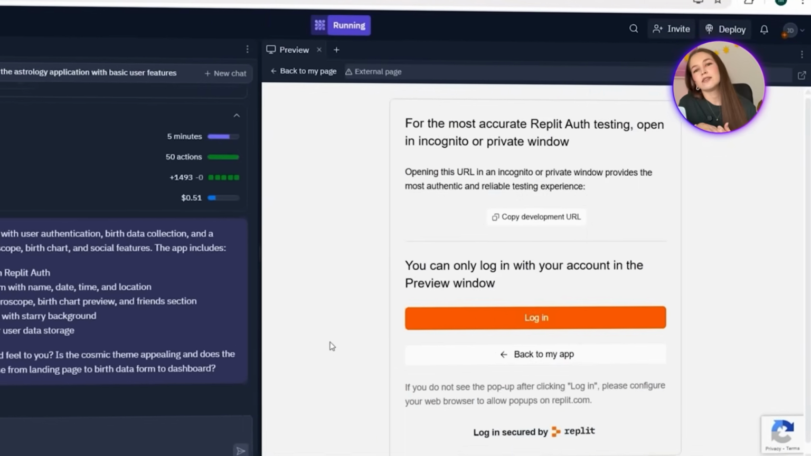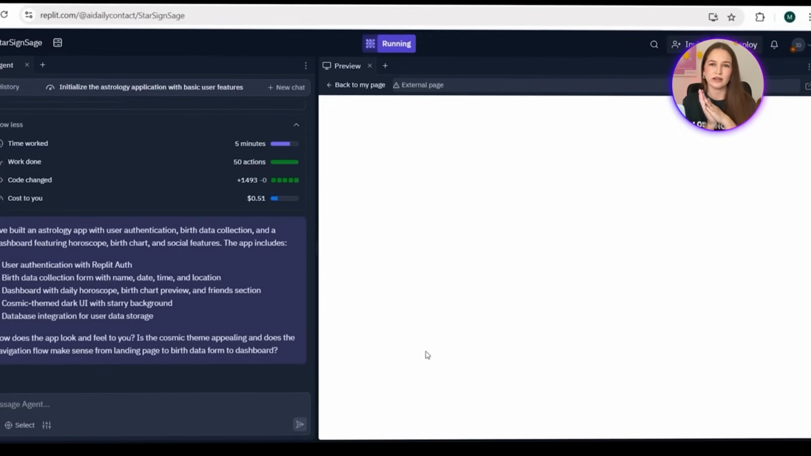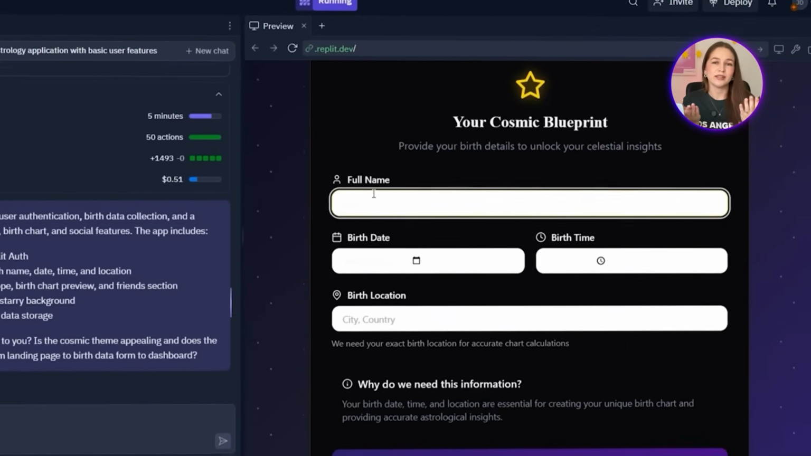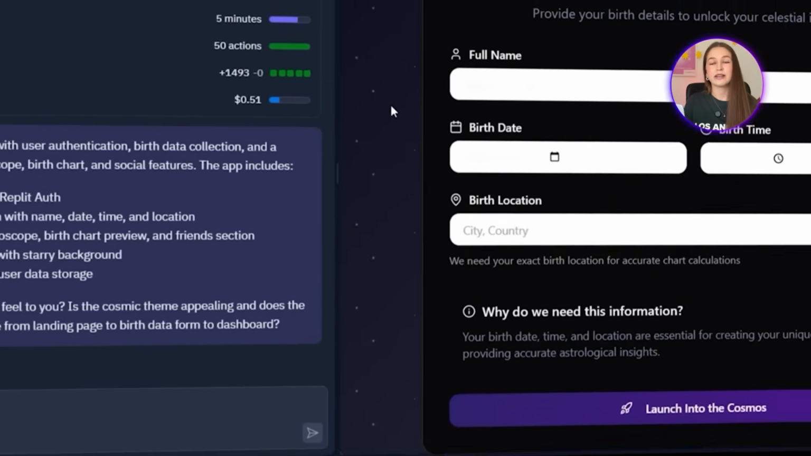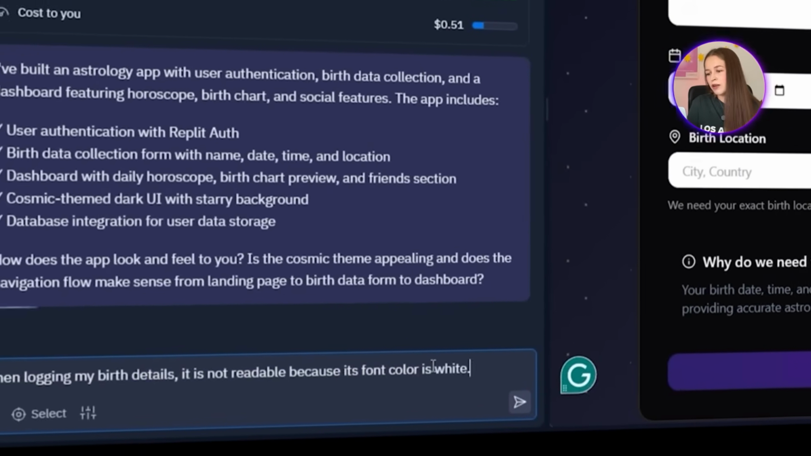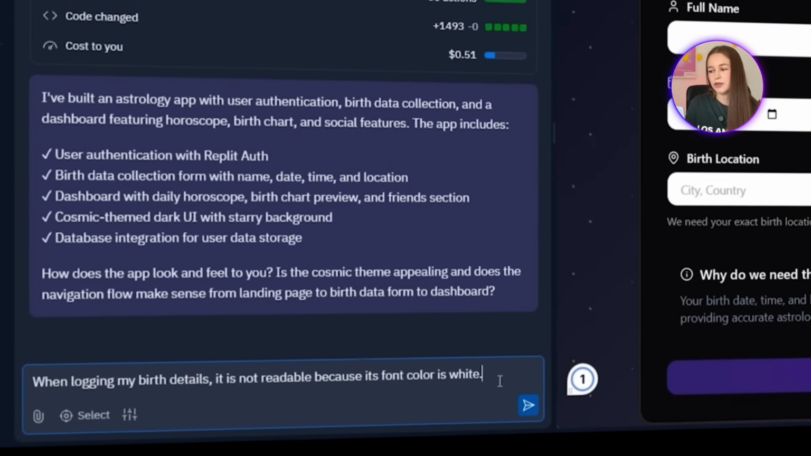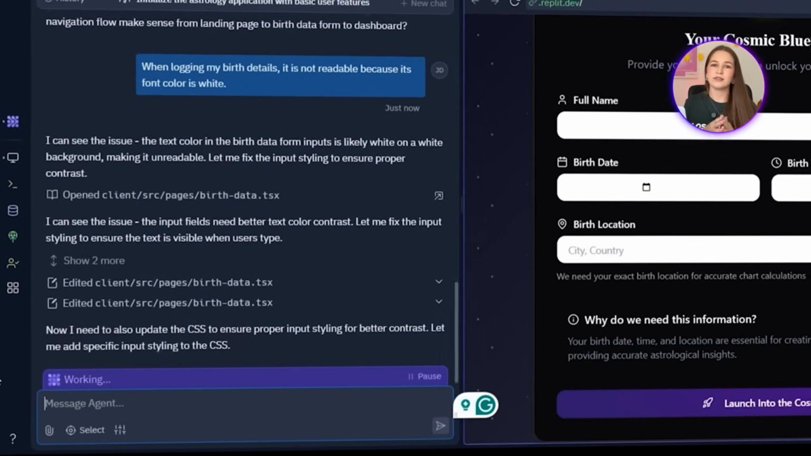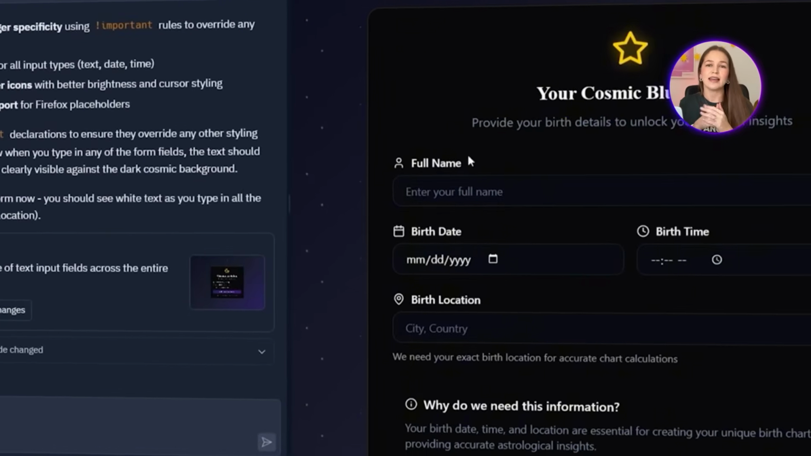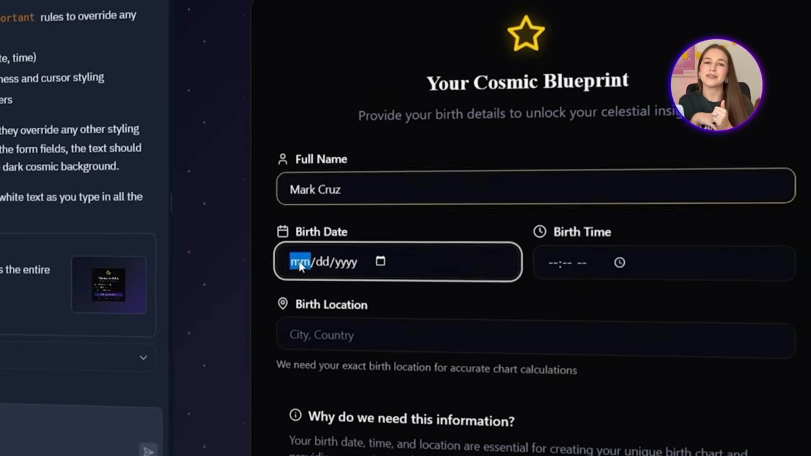We're going to test the login flow next. However, there is one issue here. The text font is white, so the text isn't visible while typing. Let's fix that first. Here's what we're gonna tell Replit: when logging my birth details, it is not readable because its font color is white. Replit adjusts the input styling to improve contrast, and now the text in the form is clearly visible.